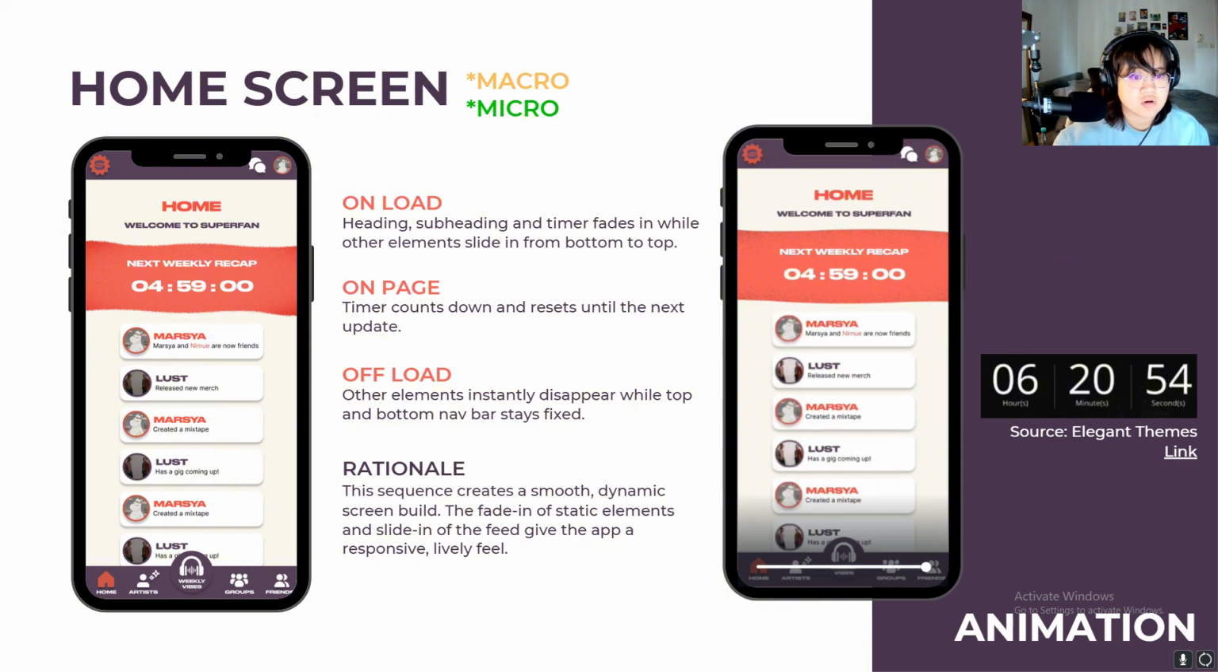The main on-page animation is the next weekly recap timer, which actively counts down and it will animate like this reference. And when you leave the page, the content disappears, but the top and the bottom navigation bars stay fixed. This sequence makes the screen feel really dynamic and responsive, like the app is alive and building the page for you.